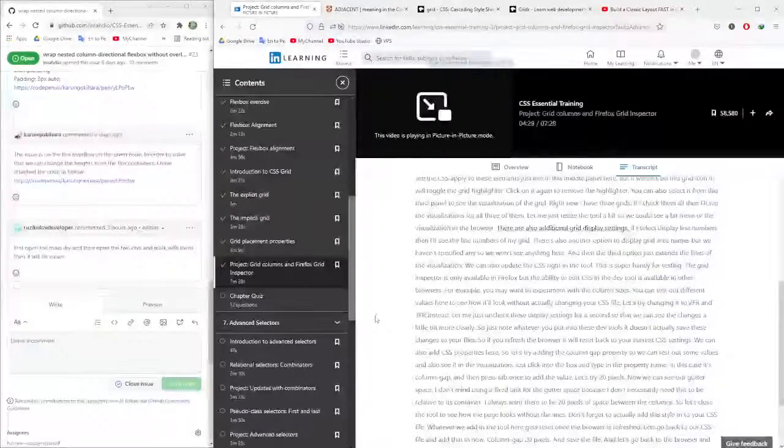There are also additional grid display settings. If I select Display Line Numbers, then I'll see the line numbers of my grid. There's also another option to display grid area names, but we haven't specified any, so we won't see anything here. And then the third option just extends the lines of the visualization.